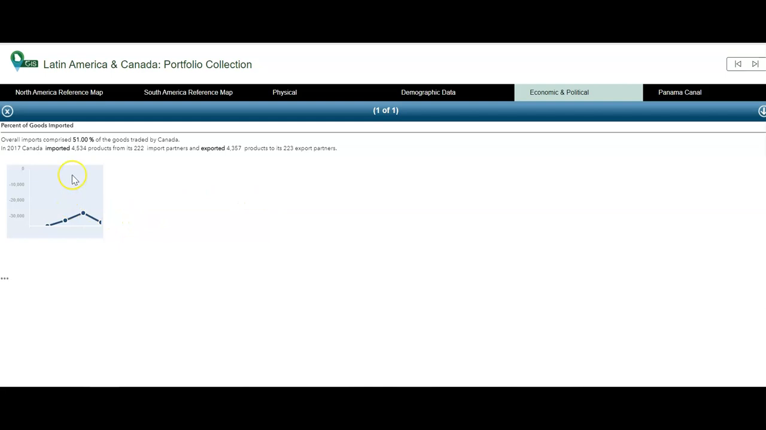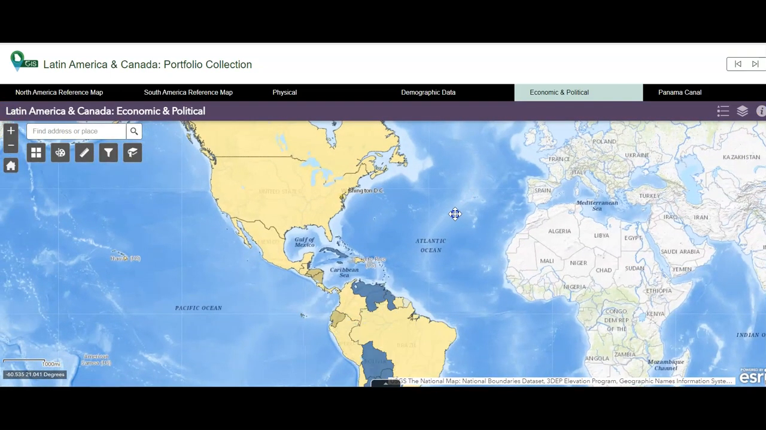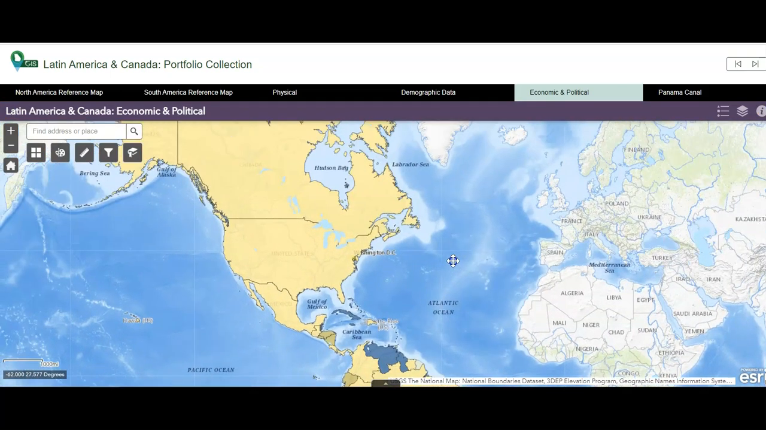All right, so here we see Canada is importing 4,534 products from its 222 import partners, and it is exporting just a small amount less to its 223 export partners. Let's dive into this. Let's use this map. Let's use this data to get a sense of who their import and export partners are. And so this map gives you the data, and then you can have your students do some research and really figure out and find out the specifics.